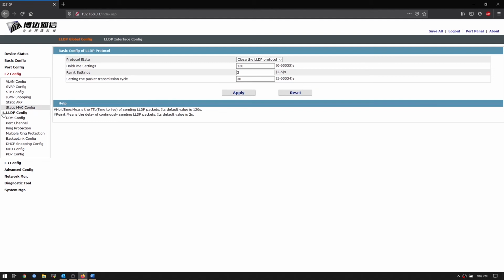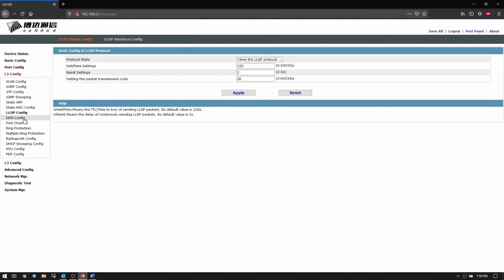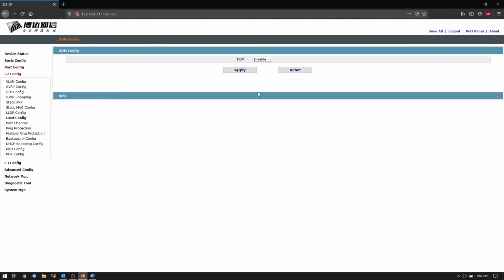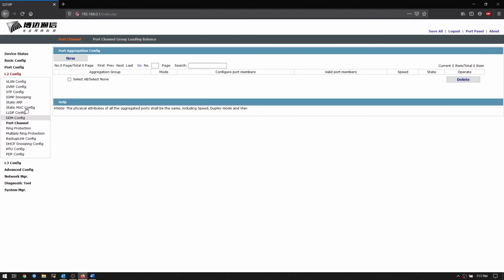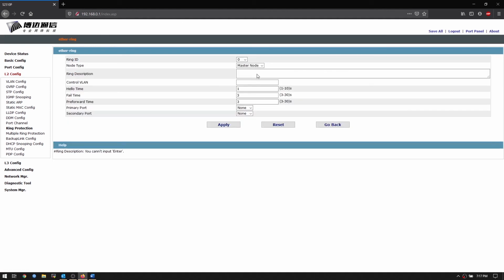And my LLDP, my link layer discovery protocol, on this specific configuration. Open the LLDP protocol. In some cases this can be used in conjunction with your network management systems, or NMS. Then I have my DDM protocol, my port channeling, my ring protection on the Ether ring or Ethernet ring itself.